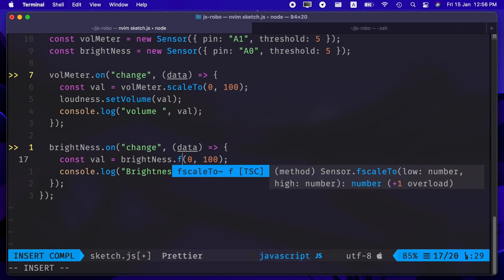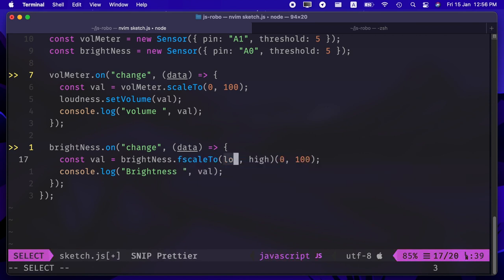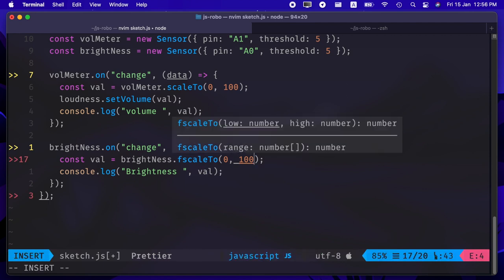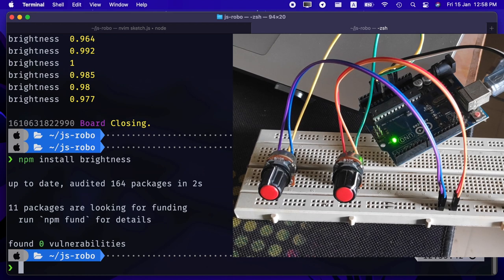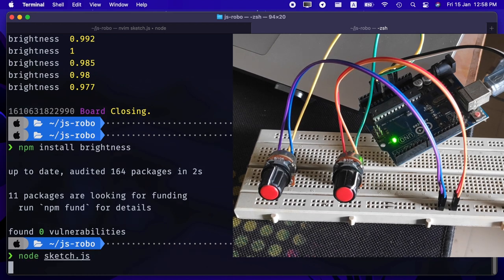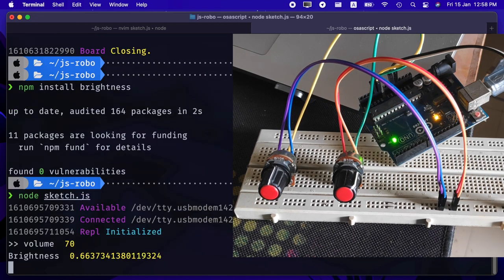So what this will do, as you can see, lower number and higher number, it will return a float, and we can give the value here. So we already have, so it will be 0 to 1, so that's what we need for now, and let's get the value here. Okay guys, it's time to run the node sketch.js, and let's see.